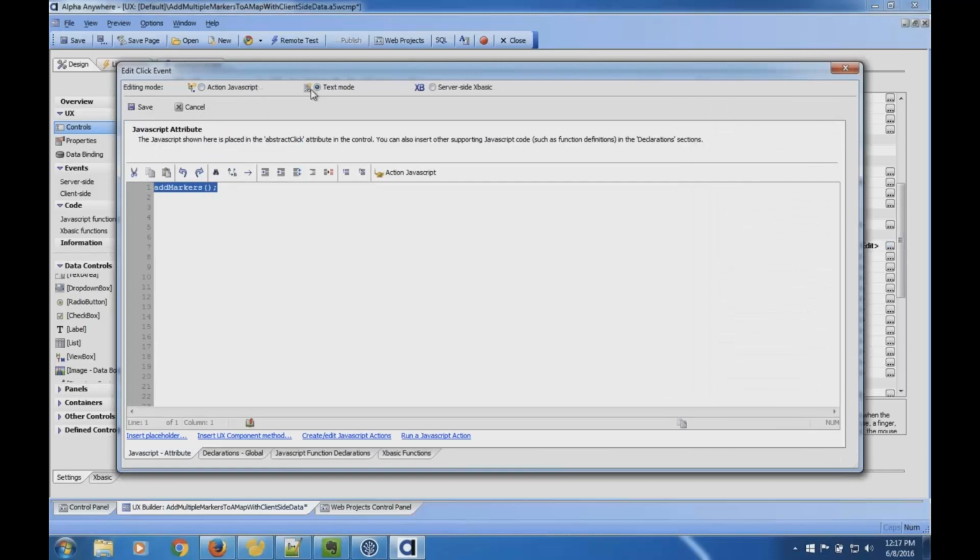Instead of action JavaScript, I'm on text mode, and therefore there's a function call here called add markers, and that is a local JavaScript function that is present on the mobile device. So in this case, it's not making a call back to the server, it's just making a quick call to a local function that will then perform the activity that you need. So now let's go ahead and look at what this function does.